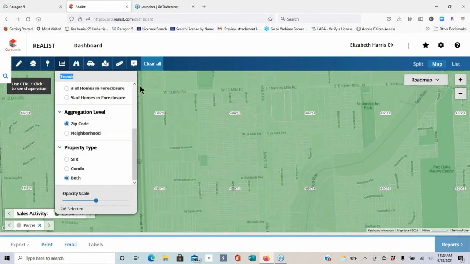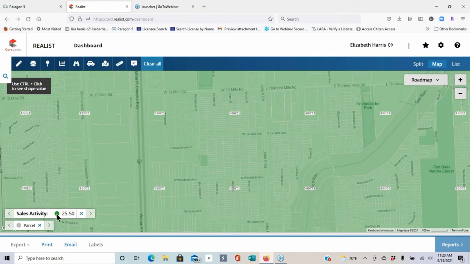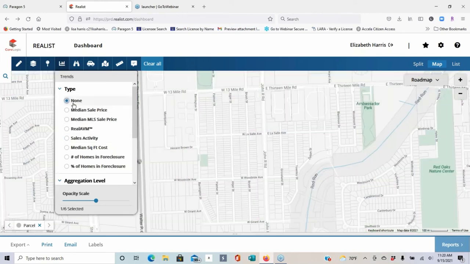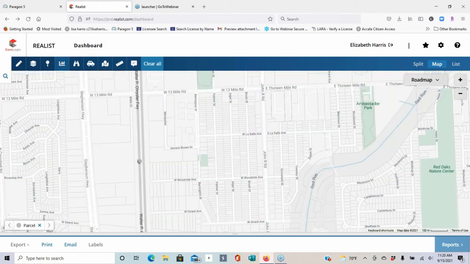And then it will show me here. It just gives you, like I said, depending on the shading color. So it says that sales activity is between 25 to 50 here. All right. So that's all that does. That is your trend levels and trend different options here. So I'm going to select none again, get rid of our shading. And we're going to go to the next one, which is these binoculars, points of interest.